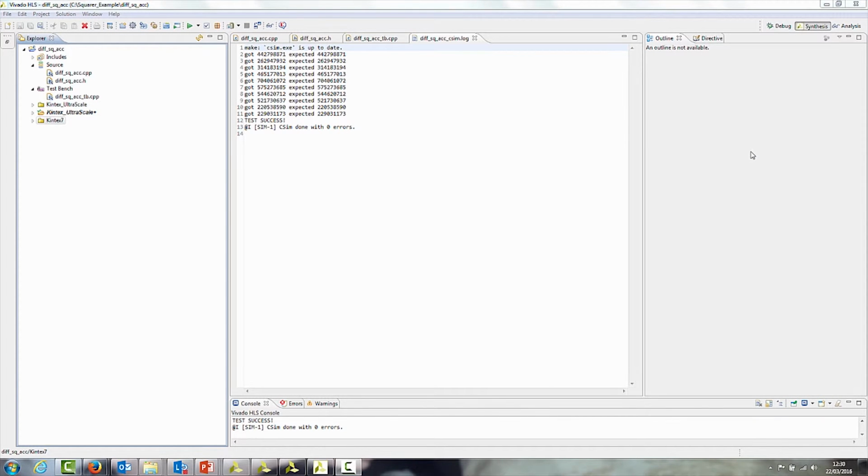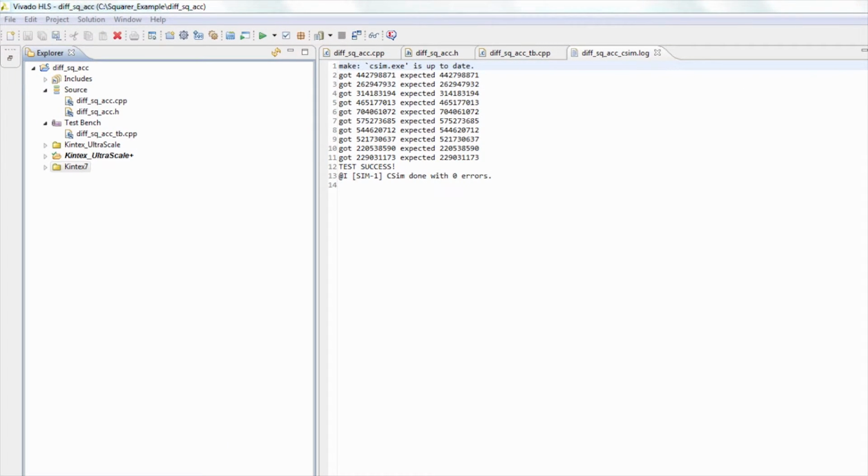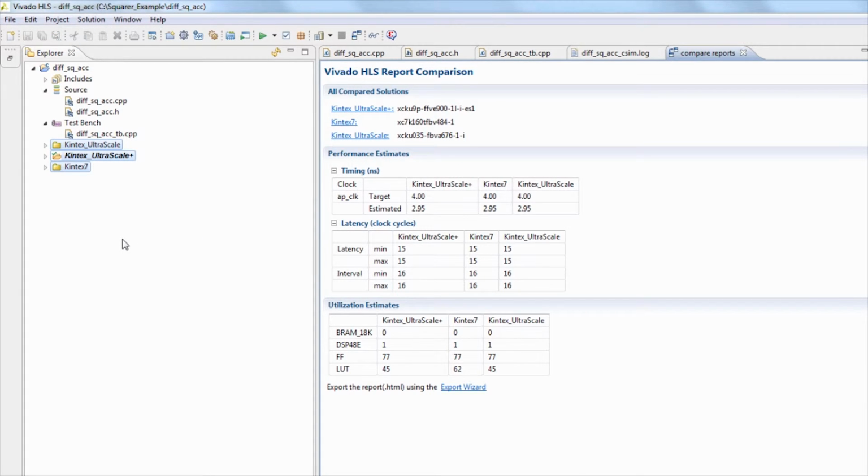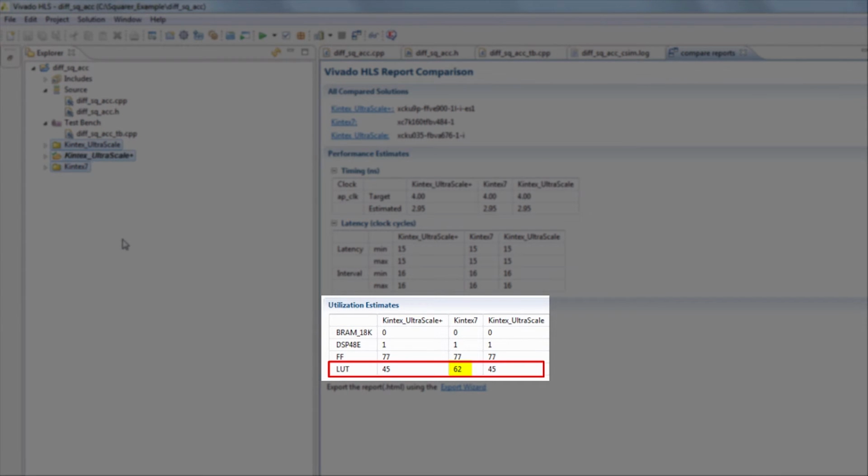Usually after validating the functionality, one would run the C synthesis for their chosen solution within the project. As I have ran all 3 solutions in this project, it is an easy task to compare the 3 synthesis solutions. To do so, select all 3 solutions using the Control button and then choose Compare Results. The results will auto-populate in the GUI. It can clearly be seen that the K7 solution requires more LUTs than both UltraScale solutions.